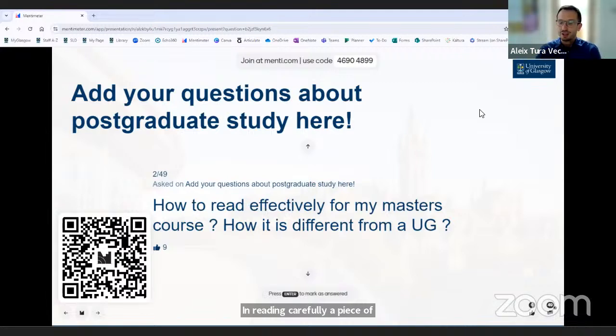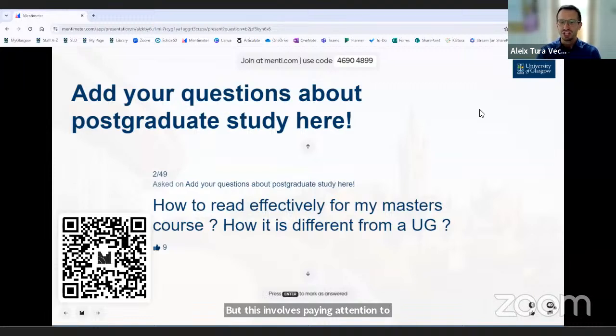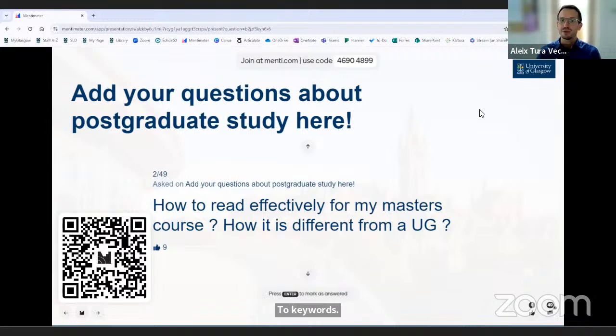For those of you that are in the College of Social Sciences and come to my workshop tomorrow, we will be talking about this in more detail. But this involves paying attention to abstracts in academic articles, to the introductions, to keywords, to indexes, to get a sense of whether something is relevant for you or not. And only once something is relevant, then decide to invest your time into a more in-depth reading, which you will have to do of several articles, several books. But it's always being intentional and being strategic in the way that you approach the volume of reading.